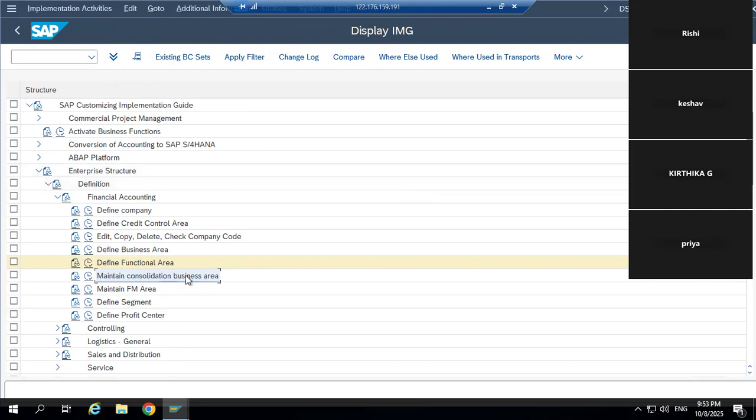Then define maintain consolidation area. T code for this is OCC1. So what is maintain consolidation business area? It is a combined business area. If you combine all the business areas, then it becomes the consolidation business area. Means combined business area. Okay.